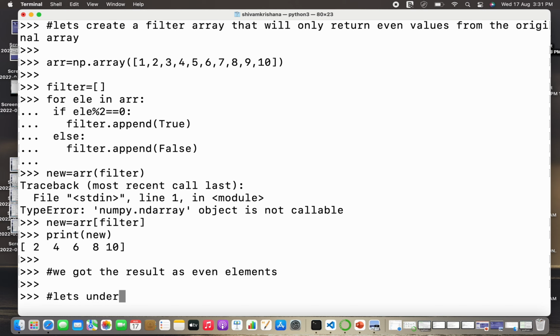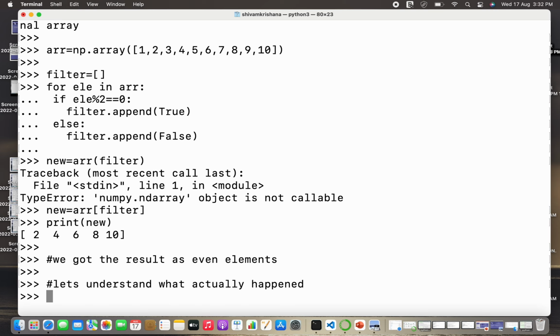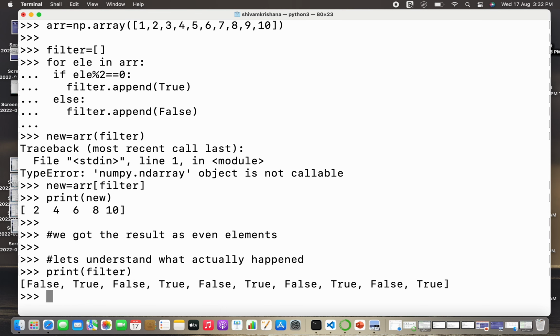So we got the result as even elements. Let's understand what actually happened. This thing appears quite complicated when we observe it for the first time, because you might be wondering, why create an empty filter first and then insert the true or false values in it? We do it because we don't know beforehand what values we are going to get. So sometimes we have to take the array as input from the user.